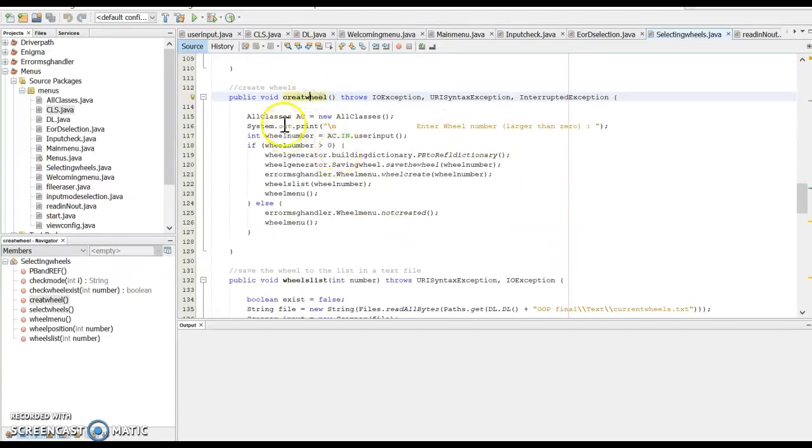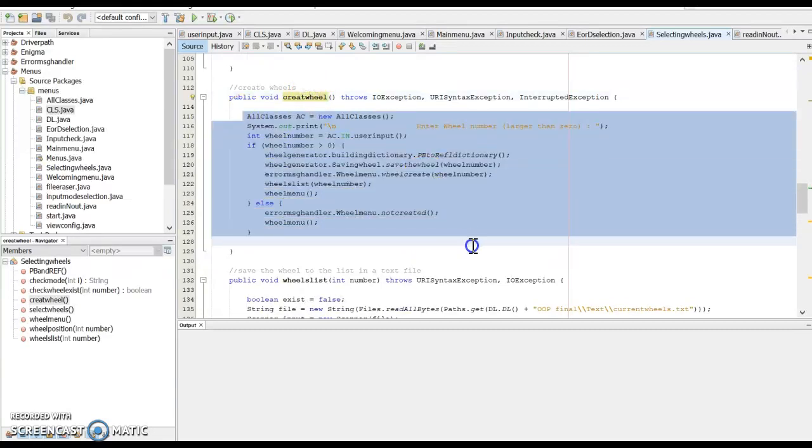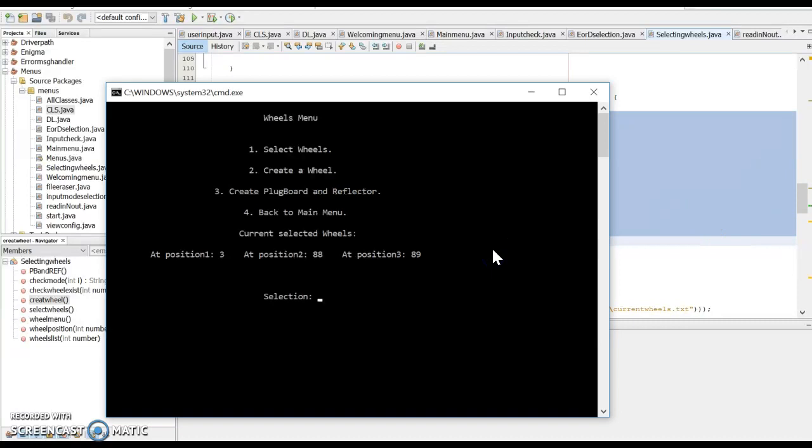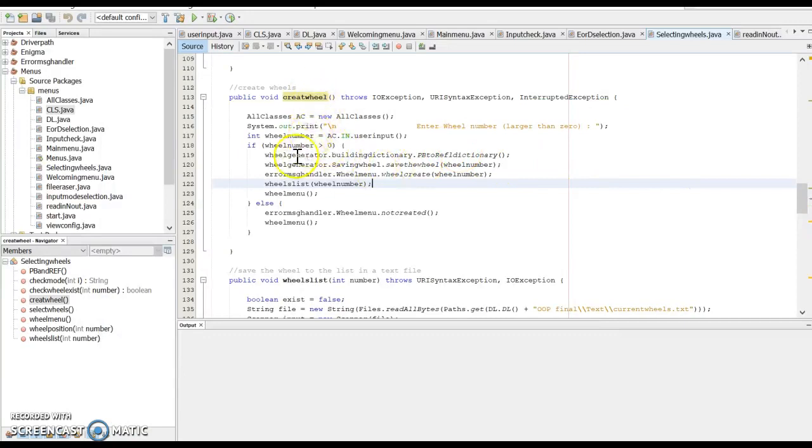Now to create a wheel, this is for creating the wheel. This is back in this menu. Let's go back to 4. This is for creating the wheel, and what it's going to do is make sure the number is larger than 0. It's not negative, and it's going to create the wheel under that number.